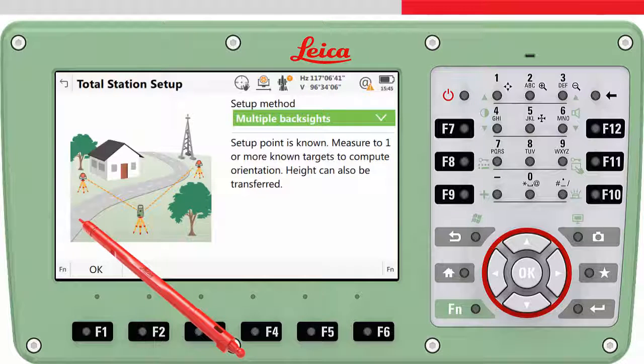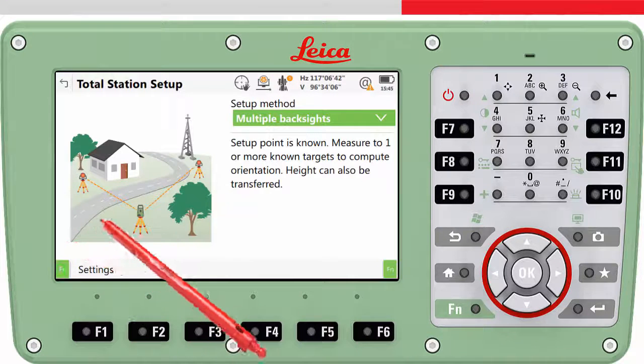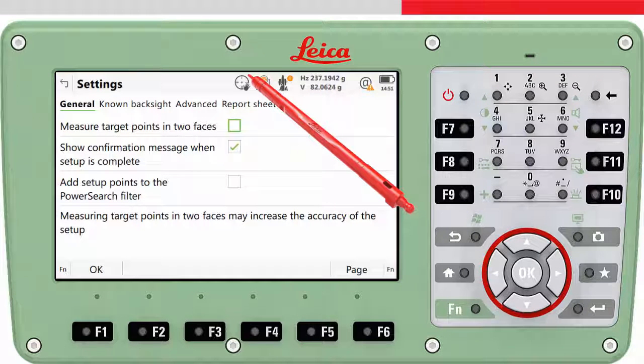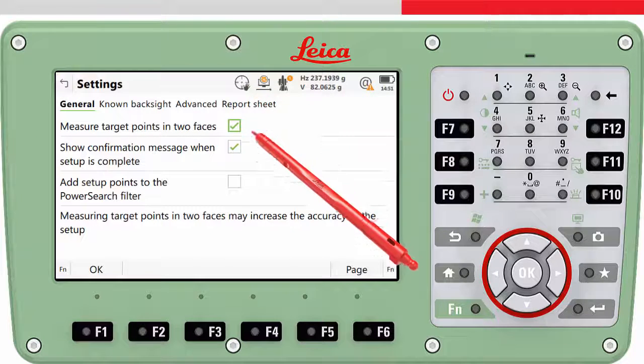The Settings panel of the Setup app can be accessed using Fn and then F1 Settings from within the app. Here you can find some useful settings. For example, if you want to measure to the target points in 2 faces, then tick this checkbox. If you do have a prism on any of the targets and don't want them to be found later when using a power search, then tick this checkbox. Another video explains more about this setting.